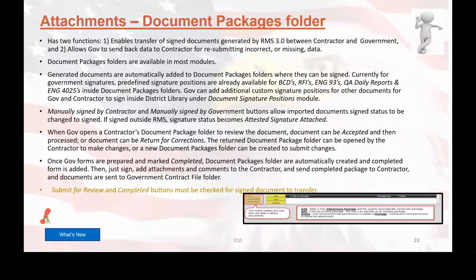There are two types of document packages inside of RMS. One document package for government only. So for documents that you don't share with the contractor, but you do want to share with other members of your team, or want to keep on record for legal reasons inside of the contract, you can add those documents to the government only document package, and I'll show you this in a minute.